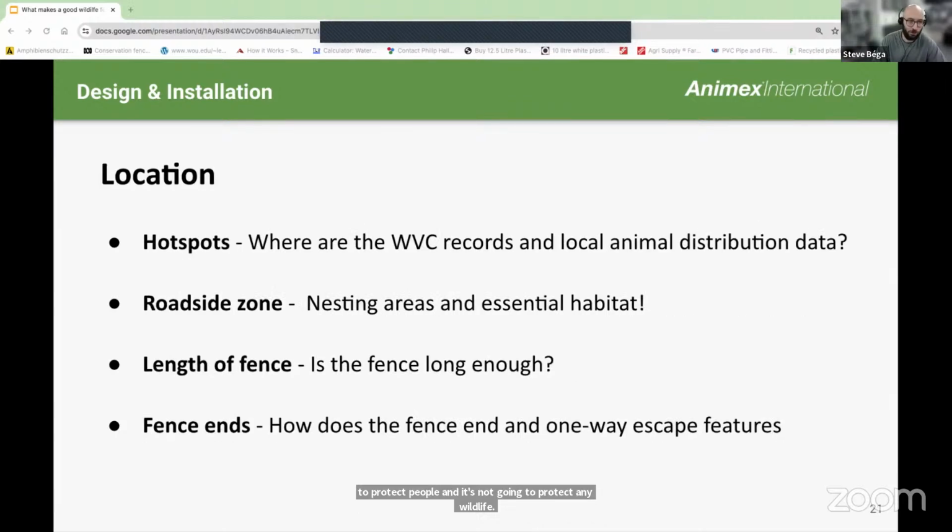So first off, location. Now, as I said, if you don't know the best location for your fence, then you need to. And this is where your initial data will help with your planning. So fencing location takes into account a variety of things. Now, a good starting point is using your wildlife vehicle collision data along with your local species distribution and behavioral knowledge, because if you put a fence in a place where animals are not being hit or don't exist, then this could be a big waste of time and money.